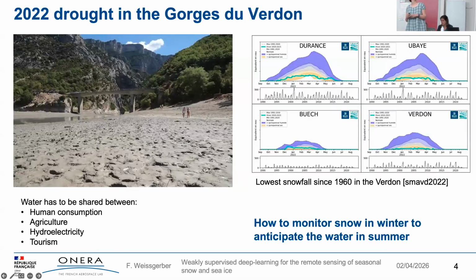So what happened in 2022? There was really a drought in the Gorge du Verdon, which is a very touristic place. So a lot of people didn't come, a lot of tourism didn't come, and it was a bad year for this region. But the problem is that water has to be shared between a lot of different people: humans to drink, people that want to do agriculture, hydroelectricity, and in this region, tourism as well.